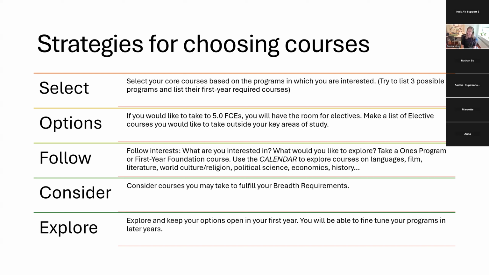Follow your interests. What do you like to do outside of the life sciences? Is there a hobby that you have, something that you're interested in learning more about? Is there a language that you always wanted to learn? Some more academic study on films? There are so many options here. Consider courses that would help you fulfill your breadth requirements. Again, you don't need to do that in year 1, but you have the option to do it throughout your 4 years. But if you have room in your schedule and you have a missing breadth category, then that's an option for you when you're selecting your courses.